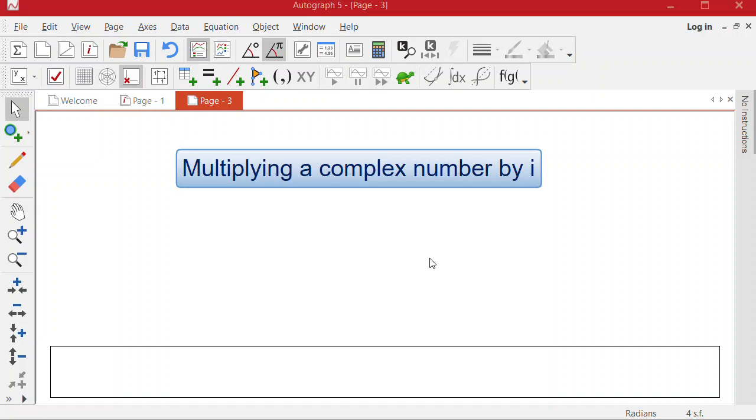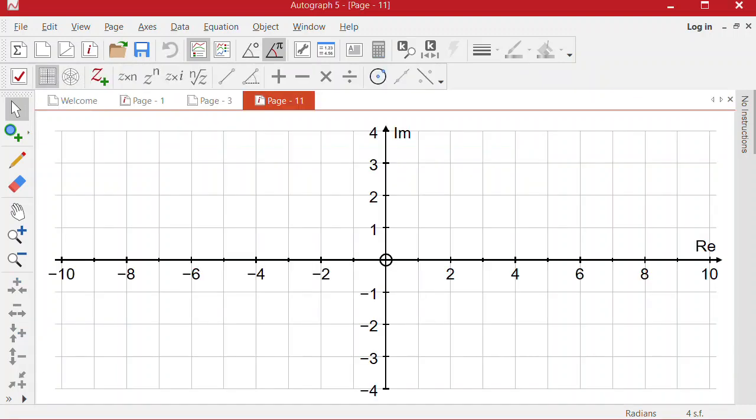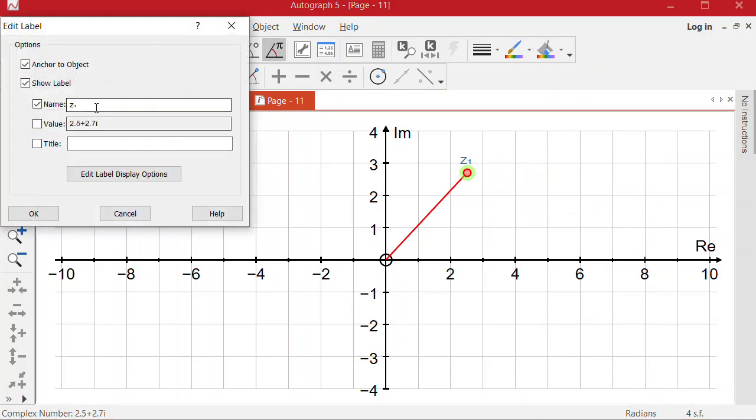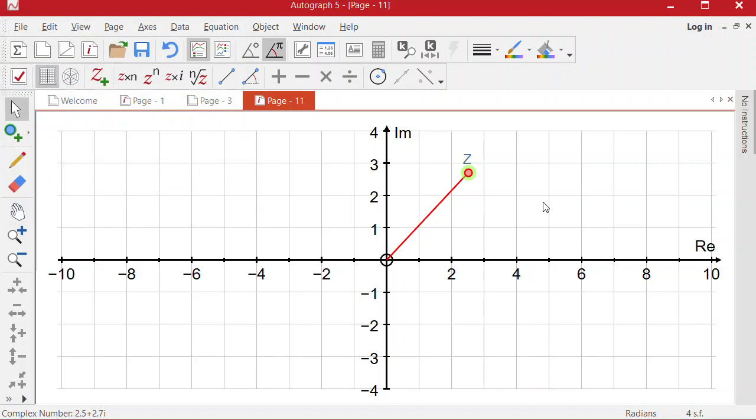Multiplying a complex number by i. So I'm going to select a new complex number page, and using the point mode I'm going to put in a complex number. Now it's already selected, so if I right click and edit the label, I'm going to call it Z rather than Z1, and then OK.